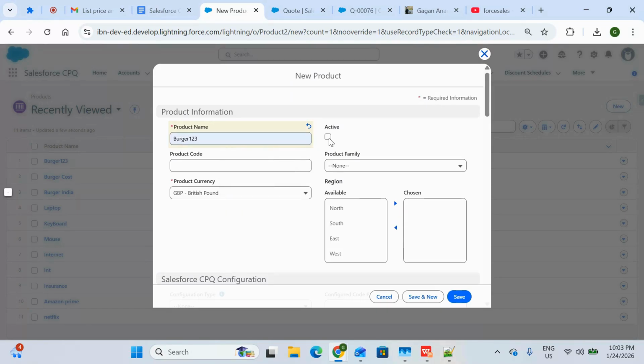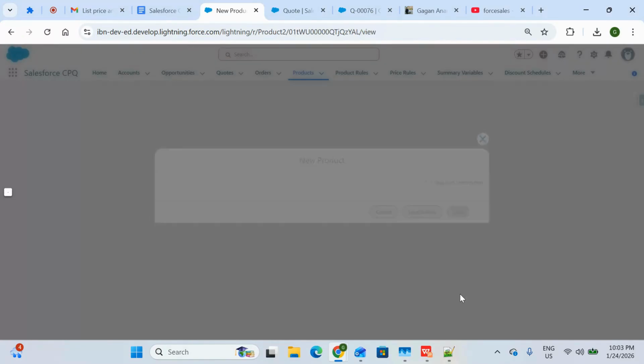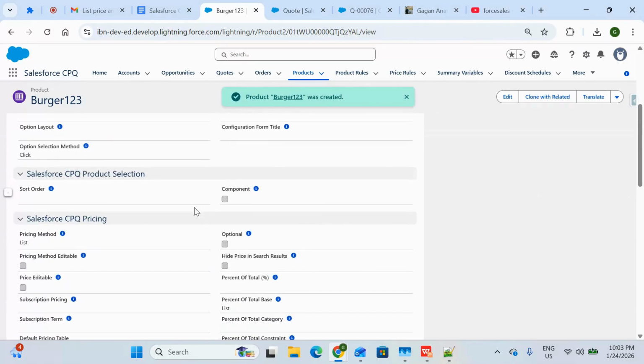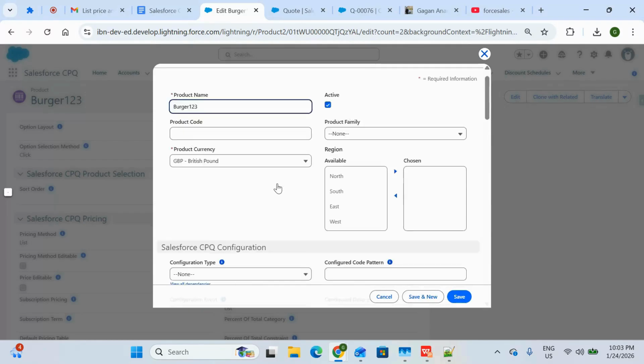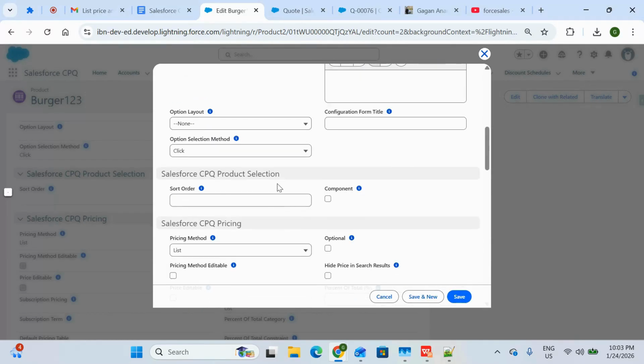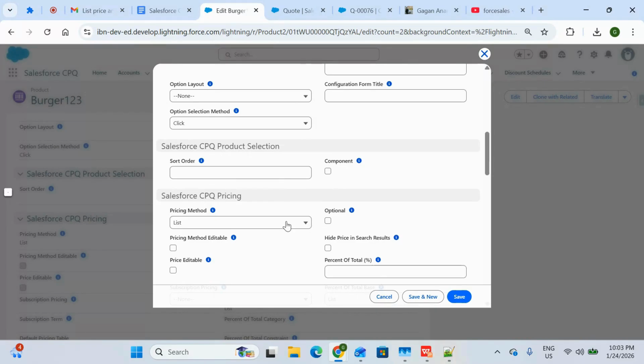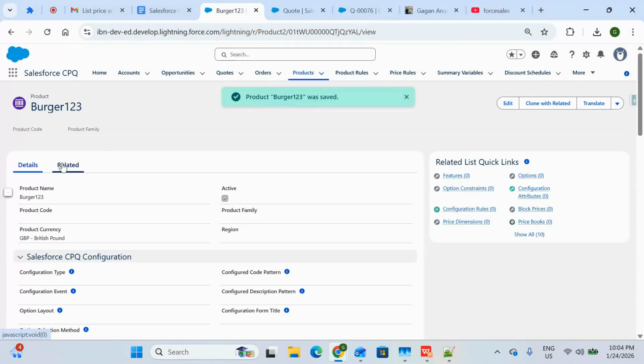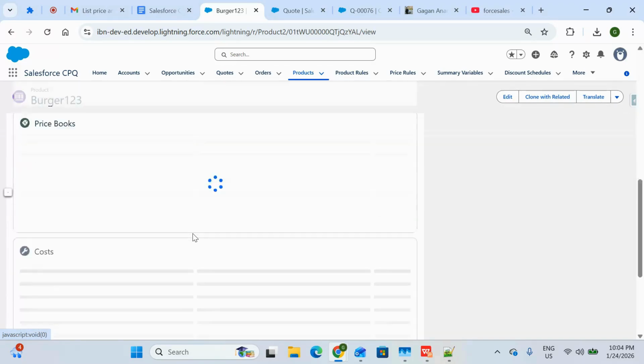Okay, I'm going to activate this, and let's say the product currency as GBP only. Click save, and let's change this pricing method to cost, because we are going to configure the pricing option as a cost pricing. So let's choose cost and save.